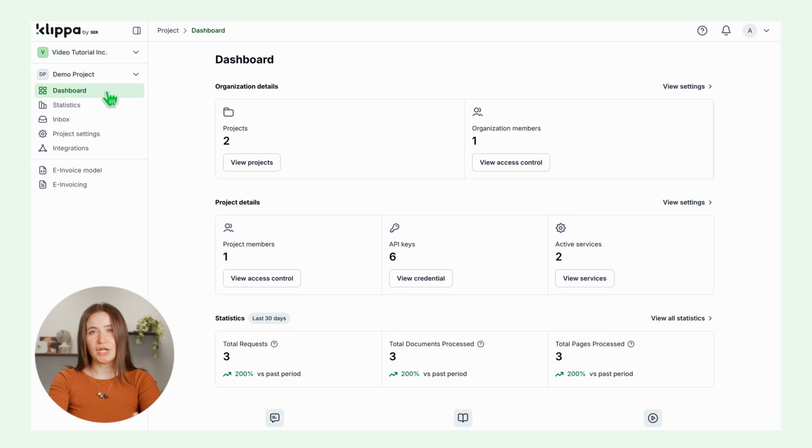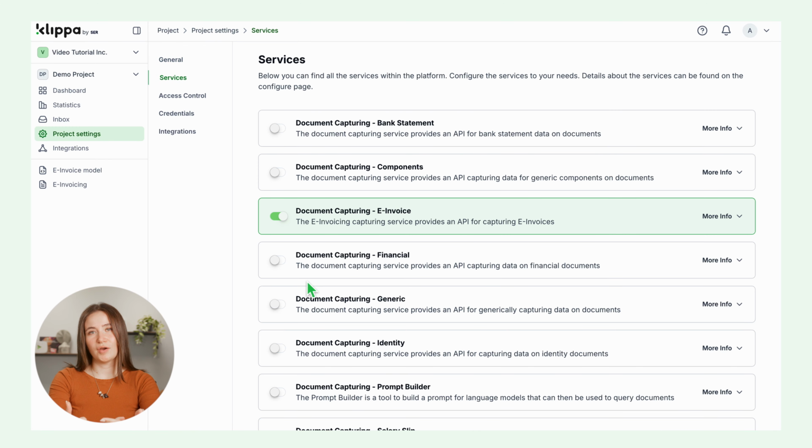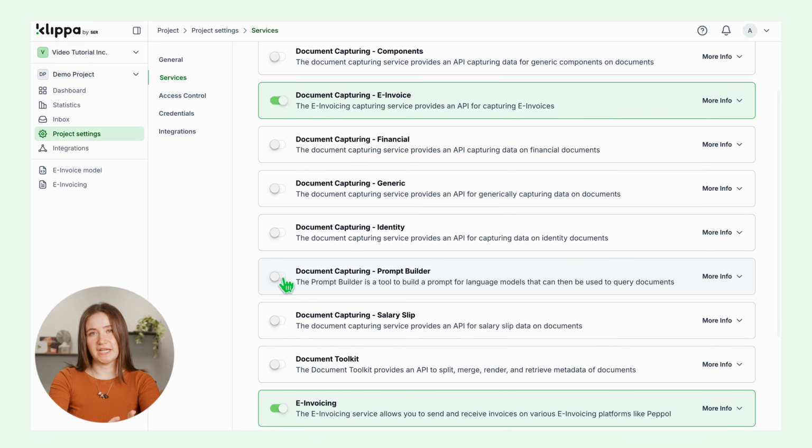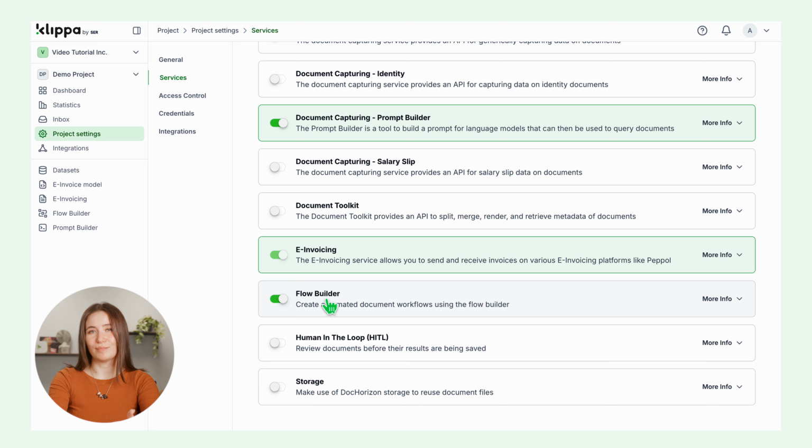Once you're in the dashboard, go to the left side, Project Settings, Services. Enable these two gems: Prompt Builder, which allows you to obtain information from documents using a prompt, and Flow Builder, which will be your automation friend from now on. With these two services enabled, you are ready to go.